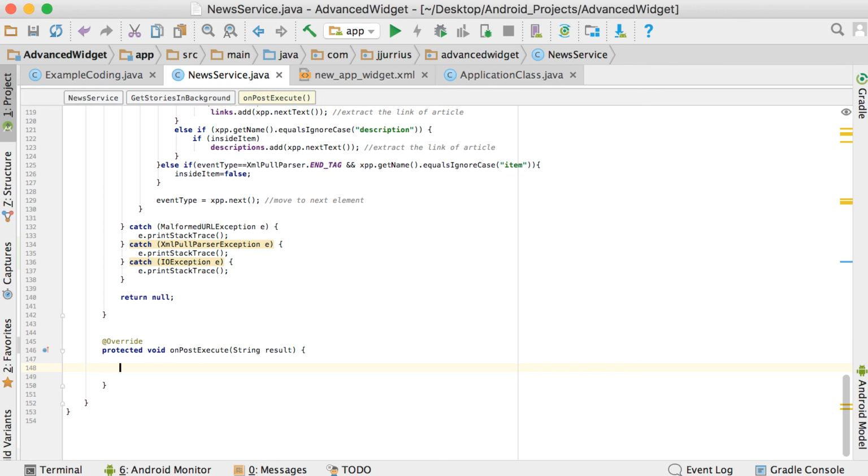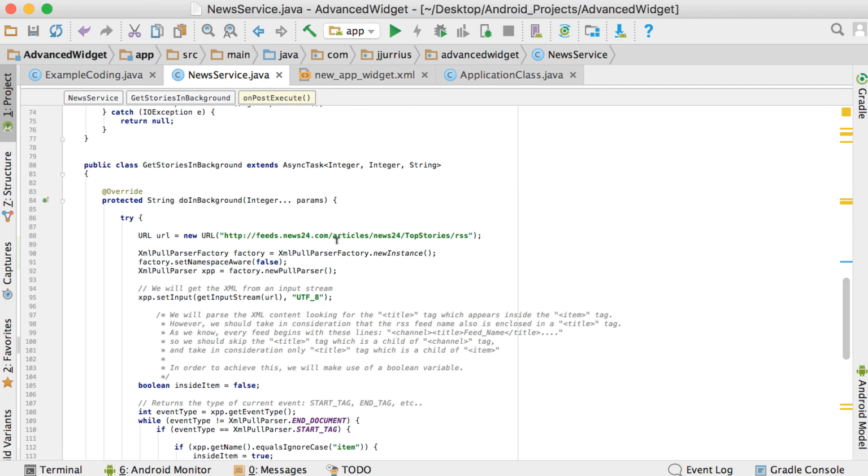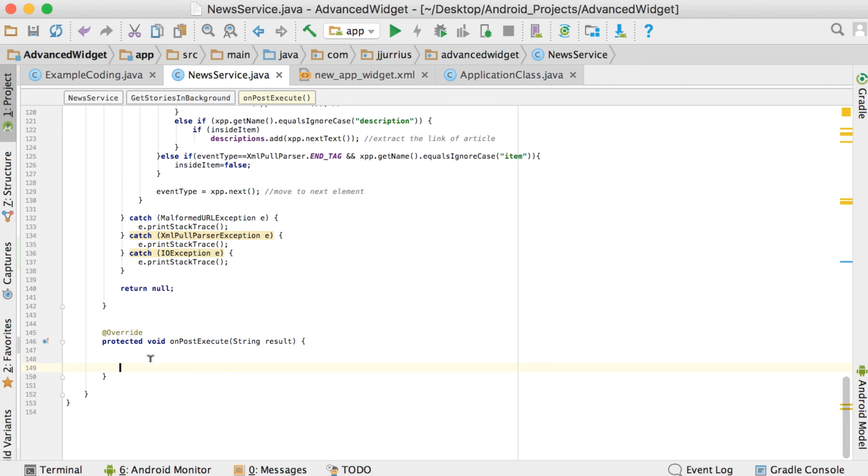So this is where I want to start now, changing the content of the widget is in the onPostExecute. When we are done in the background and we go into onPostExecute, this is now what we want to do on the widget. I want to design this widget so it shows random news stories, but it's up to you how you want to do this. So this example will just be random news stories.